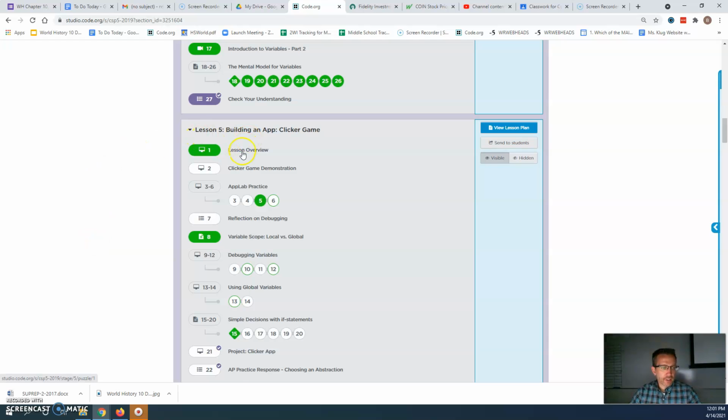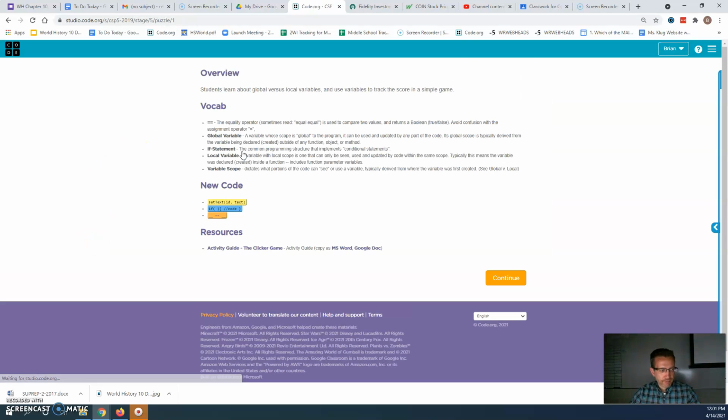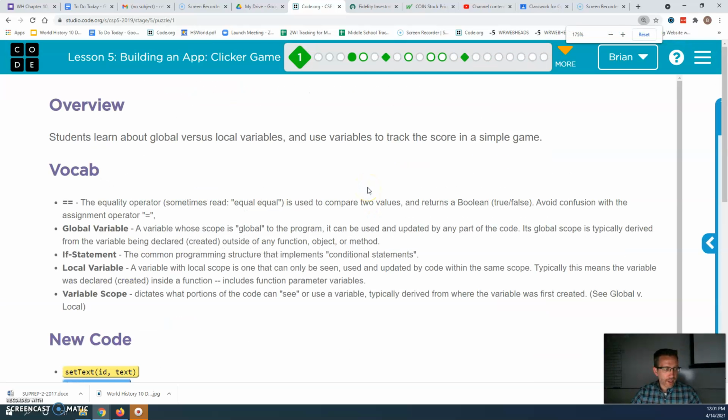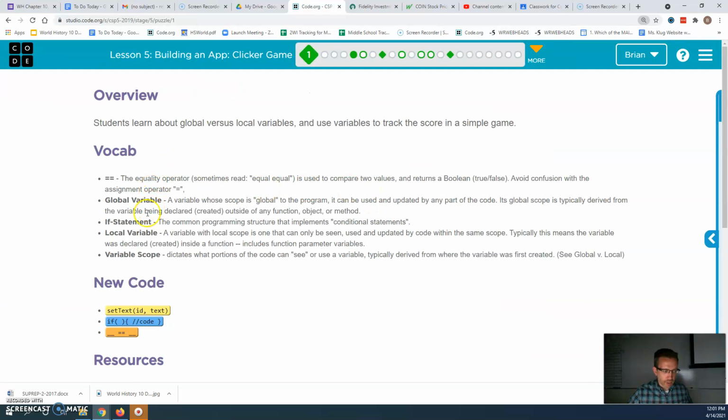All right, welcome to the final lesson that we'll be doing. I think lesson 5 will be it. And there's a few things to note before we move forward, and that is you need to know the differences between global and local variables, and also equality operator and assignment operators. So let's look at this first one.